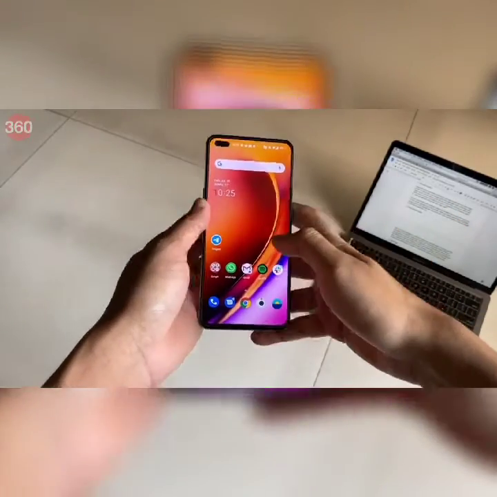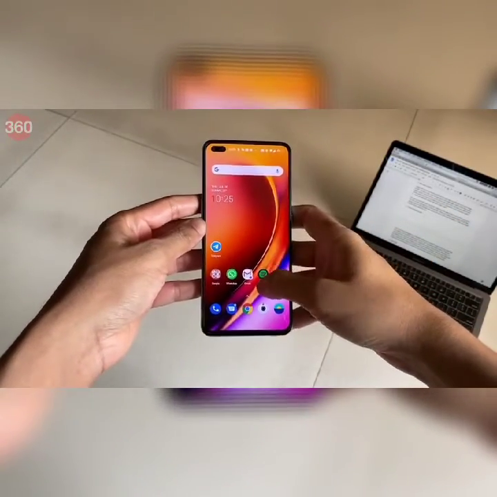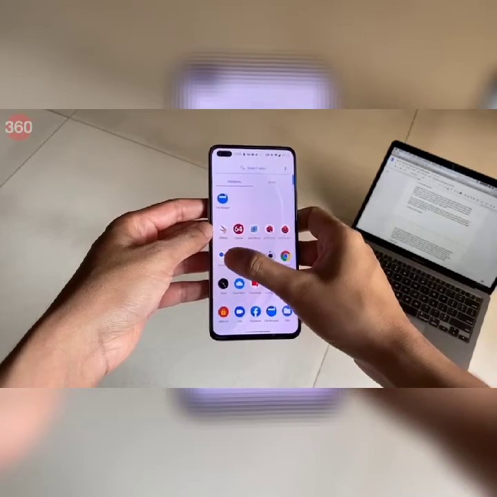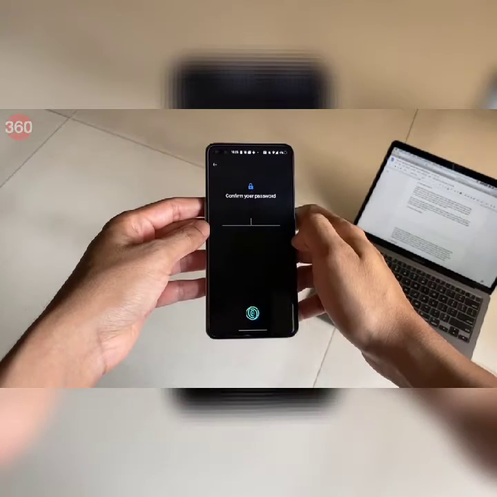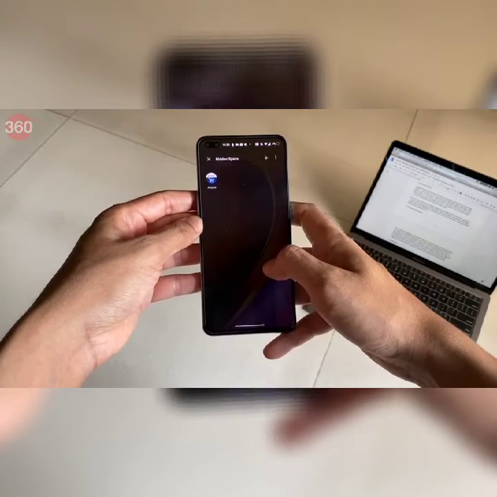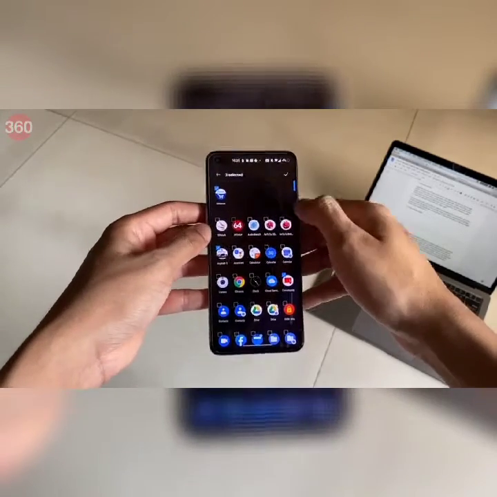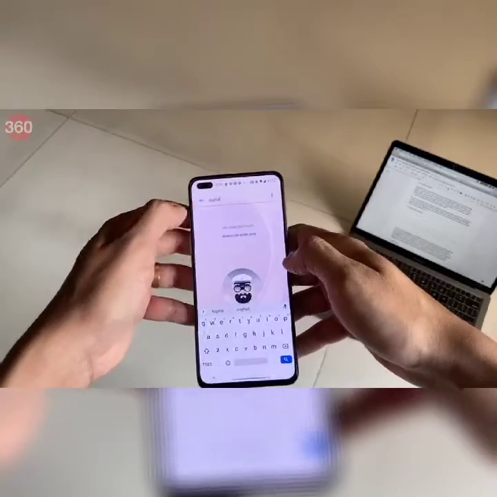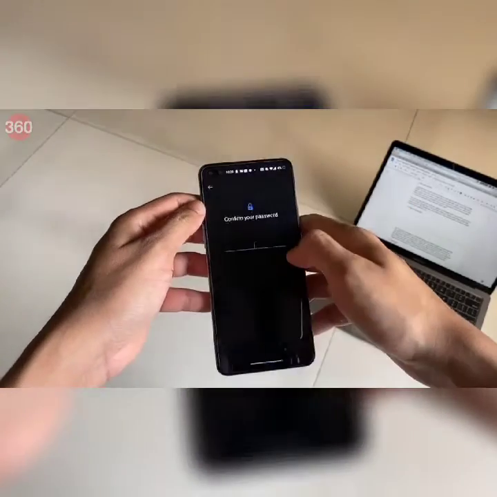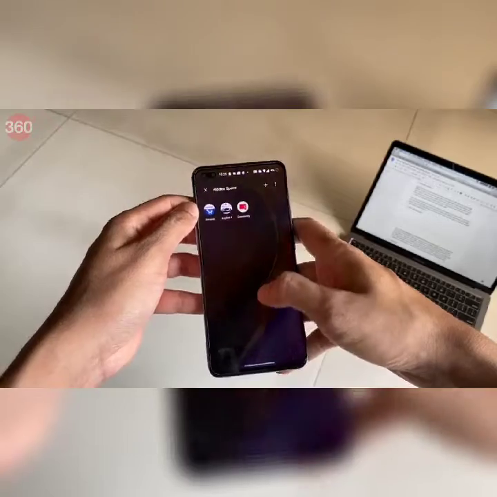Oxygen OS has a neat little feature which lets you hide apps and files that you wish to keep private. Now to hide an app, open the app drawer and swipe right, which should take you to a hidden space. Once it's set up, simply tap the plus symbol to add the apps you wish to hide. Hidden space can only be accessed via your PIN or fingerprint if you choose to enable it, which I think you definitely should, else why bother, right?